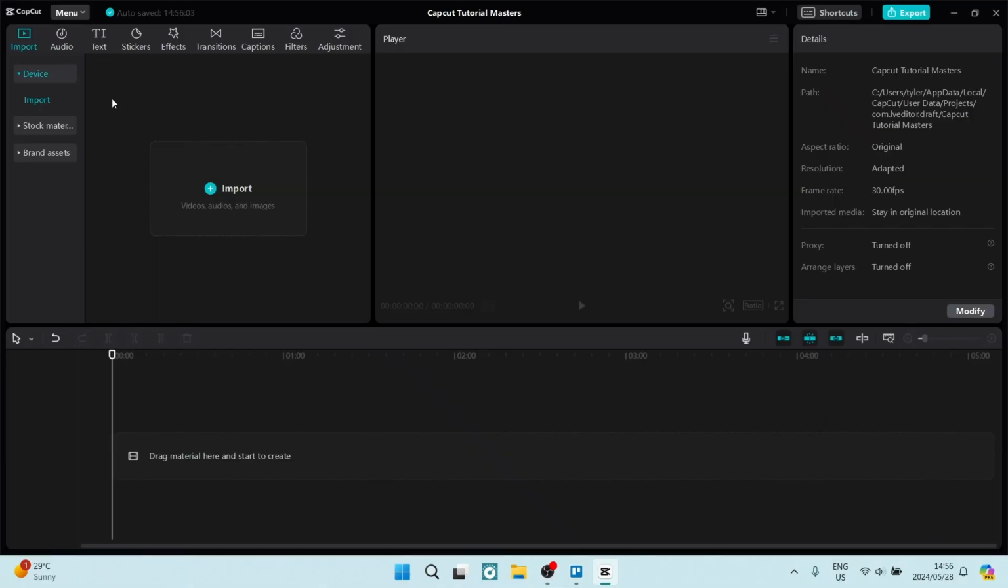To increase the productivity of your workflow, creating templates in CapCut desktop app is the best thing to do. If you want to learn how to create templates in CapCut, I'm going to show you exactly how to do it. So let's go. So there are two ways to do this.